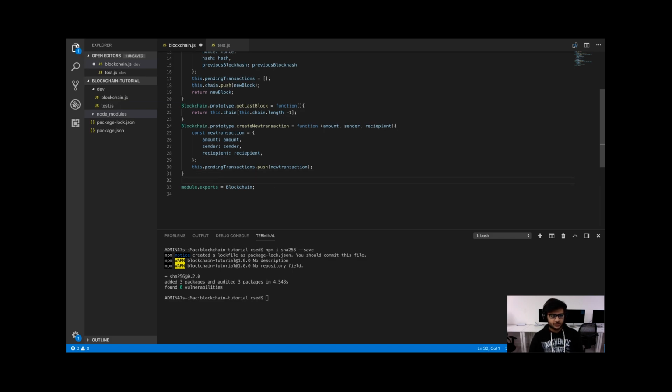Let's create another prototype function that will hash the given data. So it will be called Blockchain.prototype.hashBlock, and this will be a function that will take in several parameters. The first parameter is previousBlockHash. It will take in currentBlockData, and the next thing that it will take is a nonce. I told you that I'll explain what a nonce is. So here is the part where the nonce comes into play.